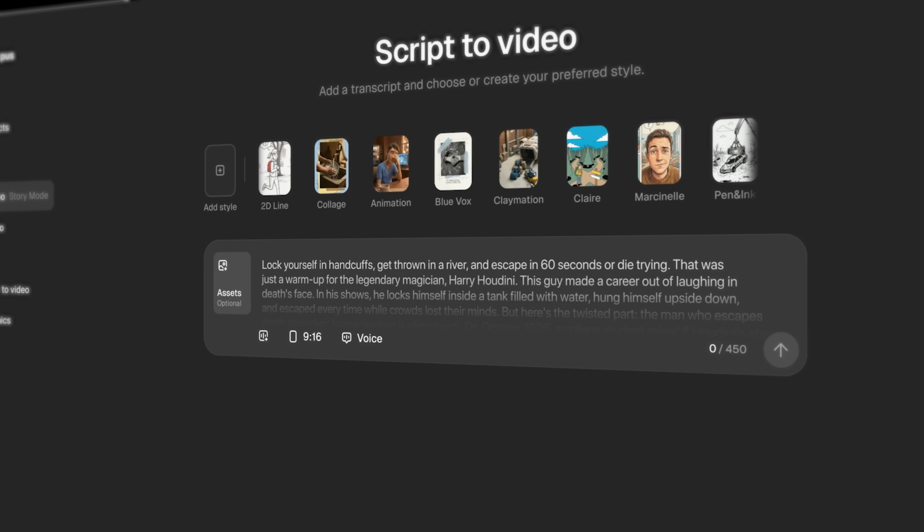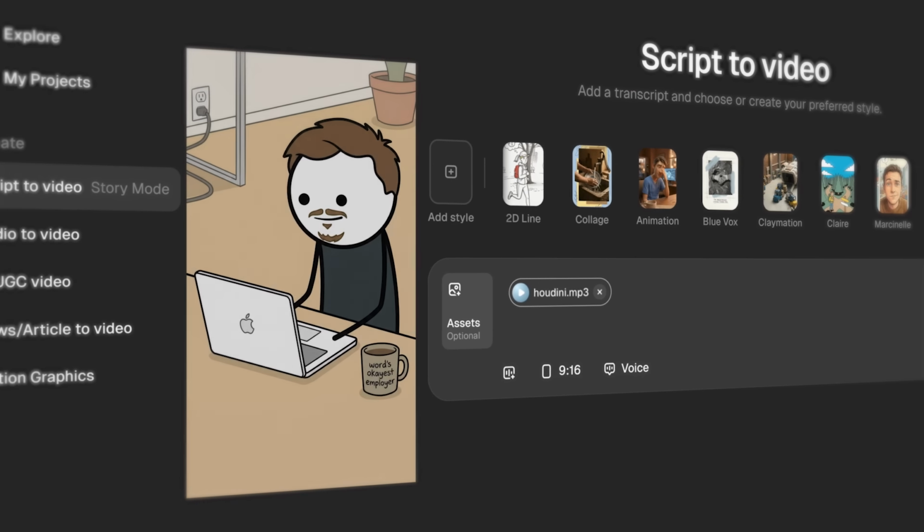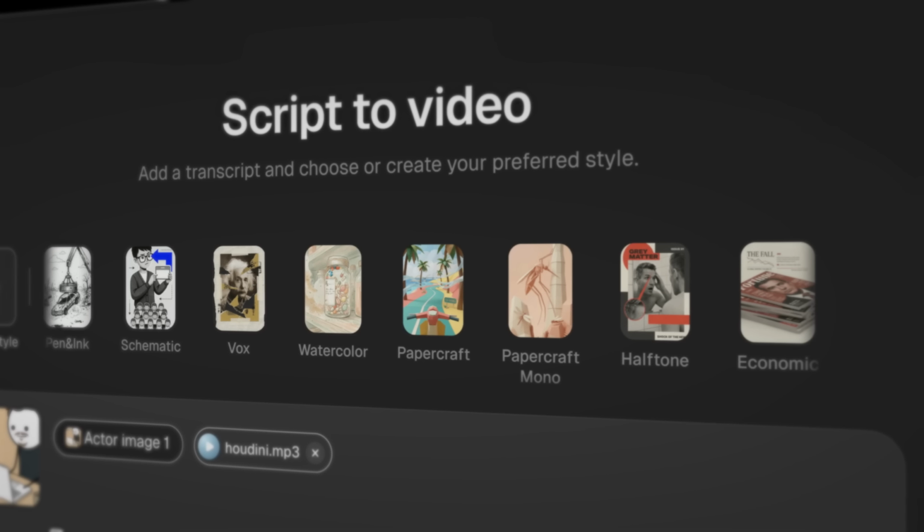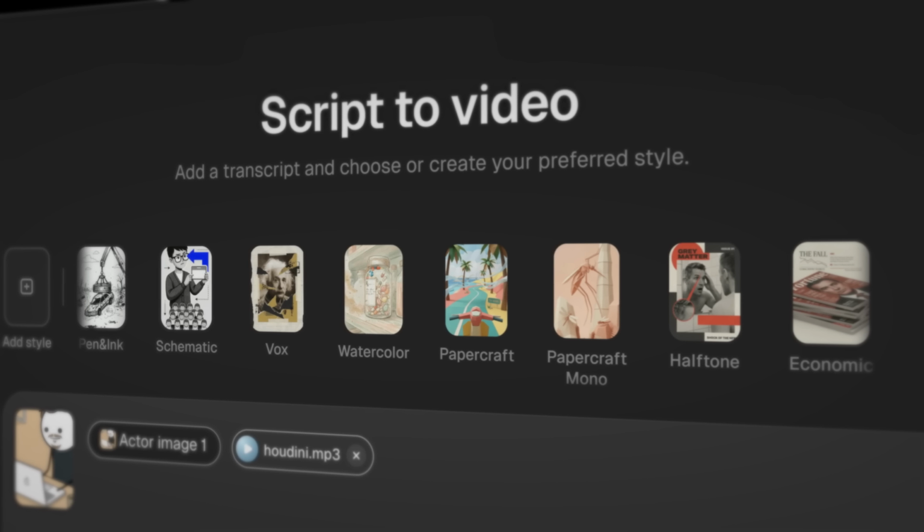You can drop in your script or your audio file. You can drop in your assets, like any images of any character that you want to have in there. And you can even choose your own style to get the exact result that you want. Then it will do all the hard work for you and you will get a result like this.